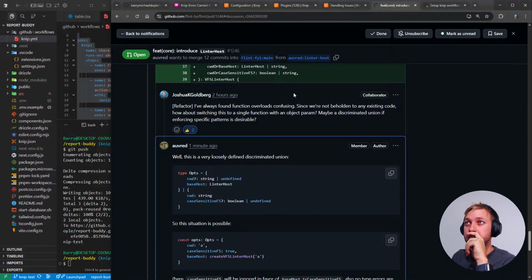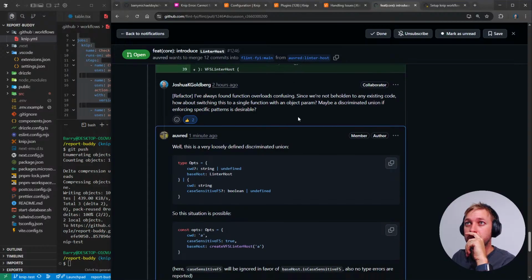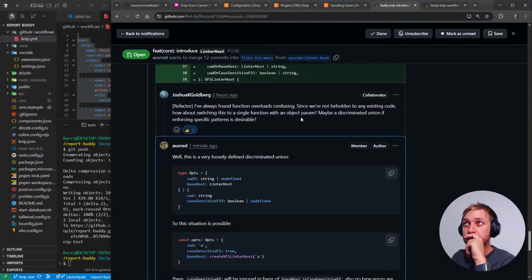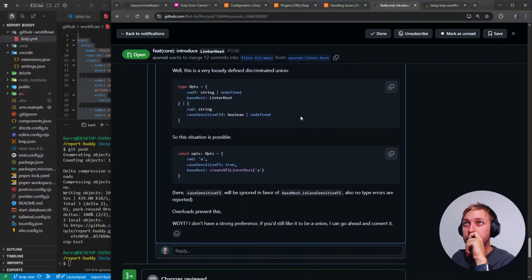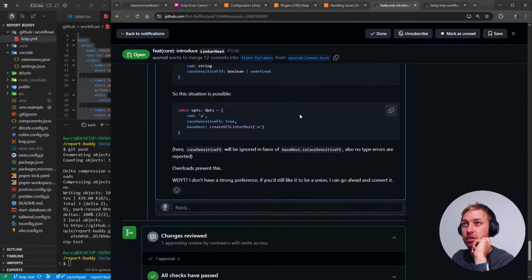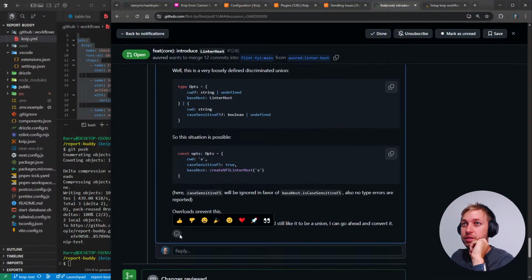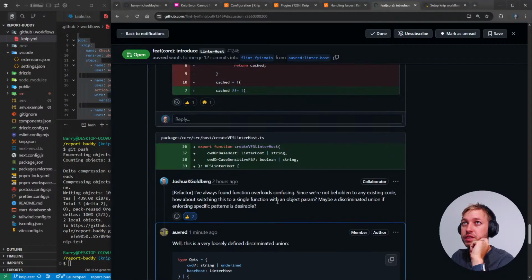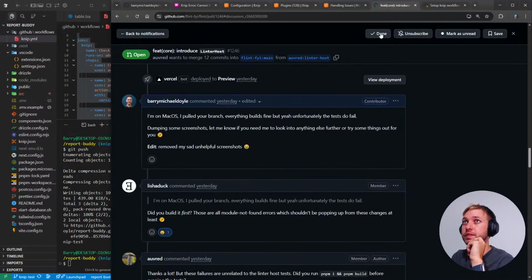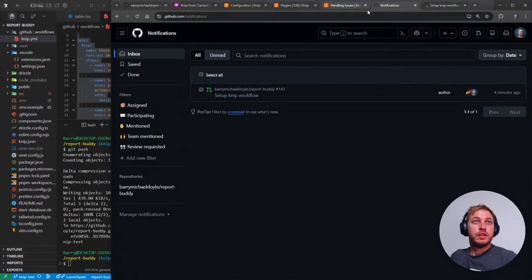Well, this is a very loosely defined discriminated union. So this situation is possible. Here, case sensitive FS will be ignored in favor of the overloads. Prevent this. What do you think? Don't have a strong feeling. I can go ahead and convert it. I'm going to put a little eyes emoji here. There we go. That was fun.